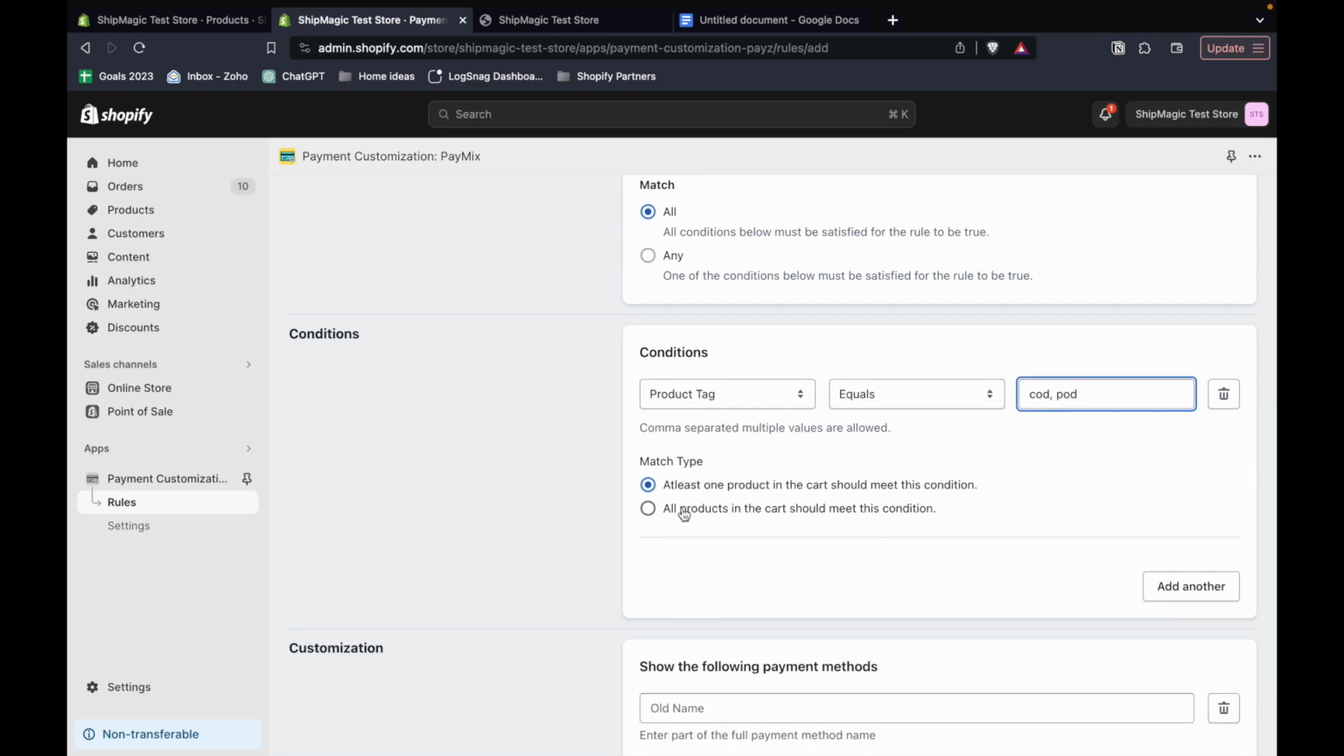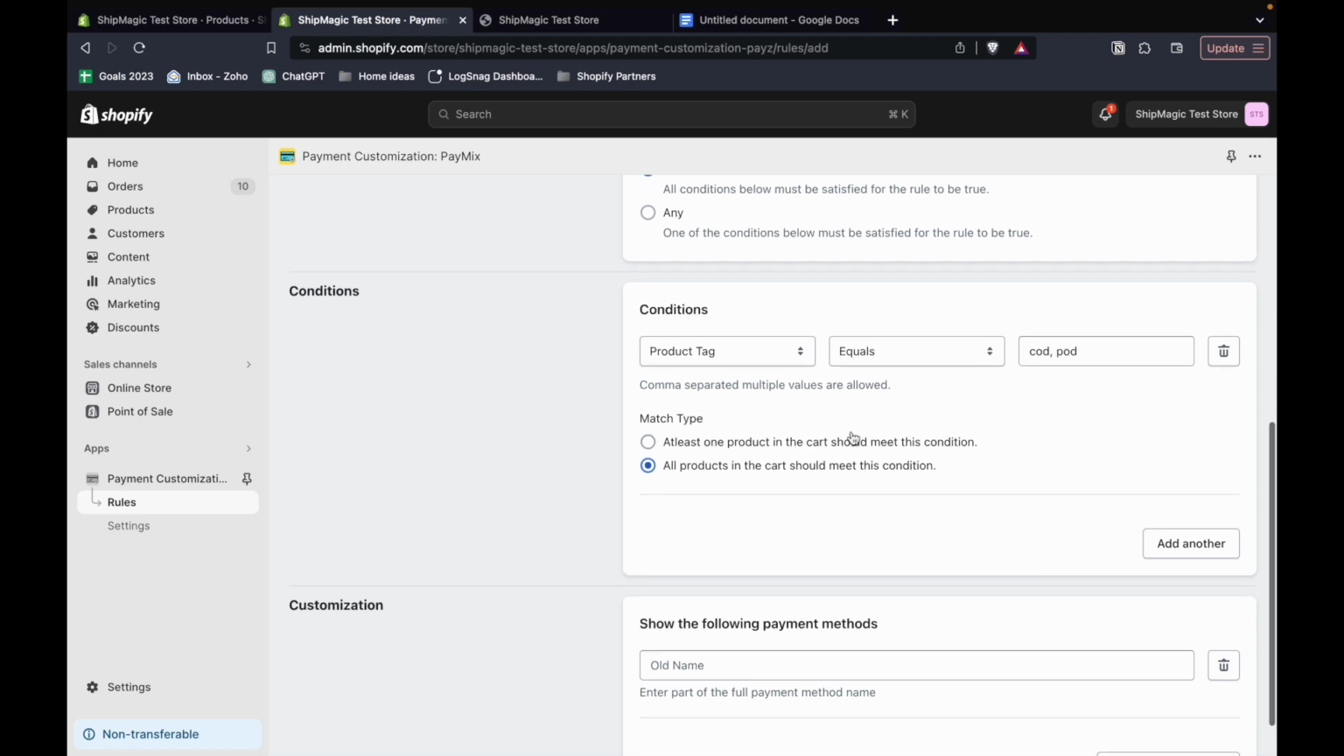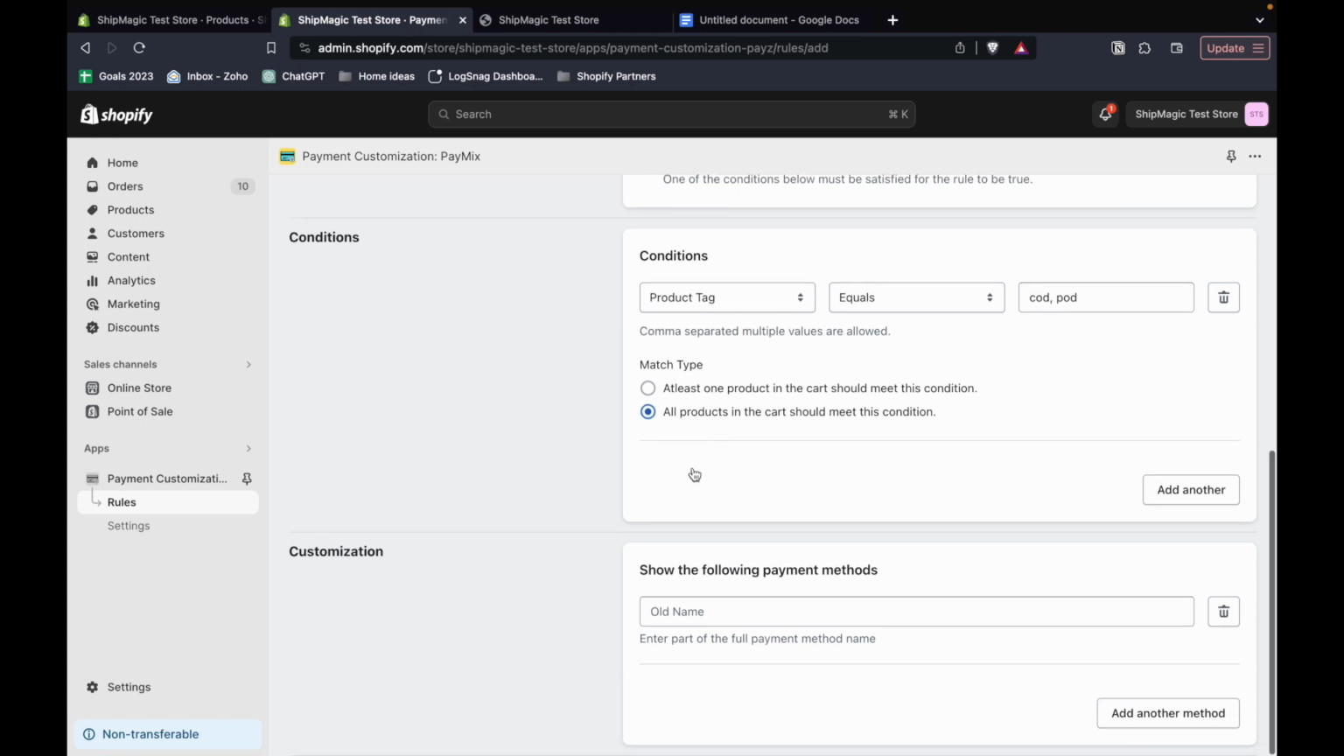Next, you will see that there are two options here. The first is that at least one product in the cart should meet this condition. If at least one product in the cart meets this condition, then this entire rule becomes true. The second match type is that all the products in the cart should meet this condition. For the sake of this use case, we'll choose all the products in the cart.